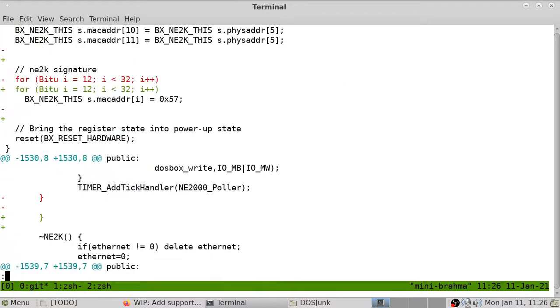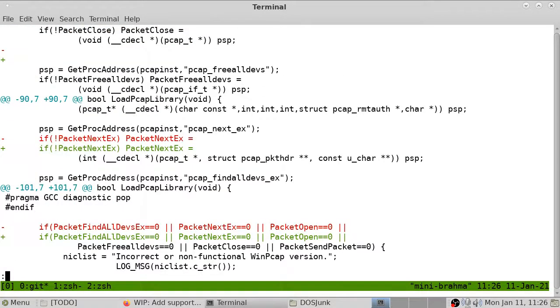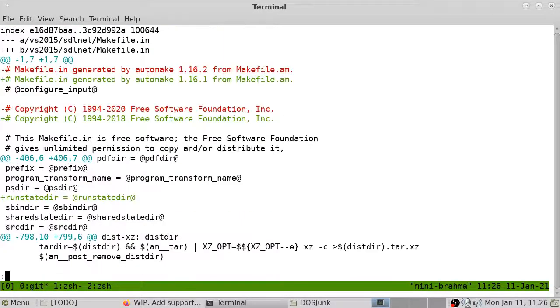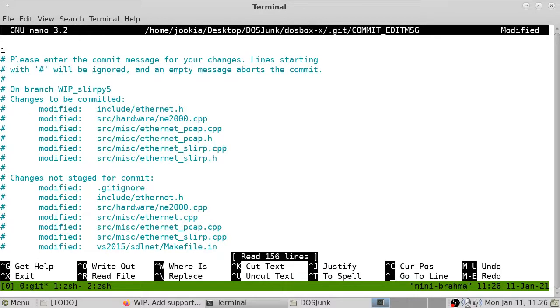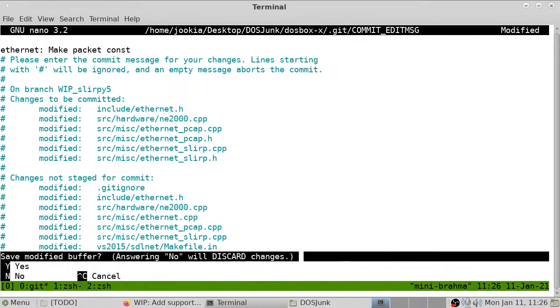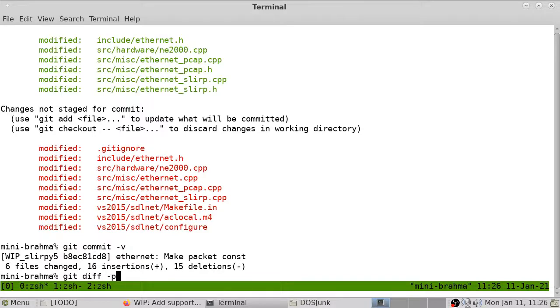Alright, do I have anything else that I need to commit in this commit? No. Ethernet: make packet constant. Yeah, did you like it? Do I do good? Yeah, you done did good. Make packet const.